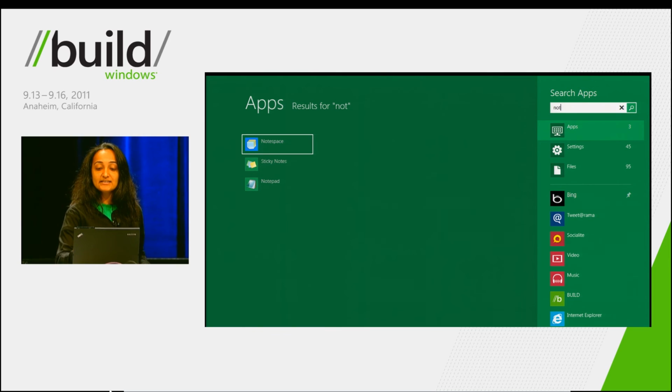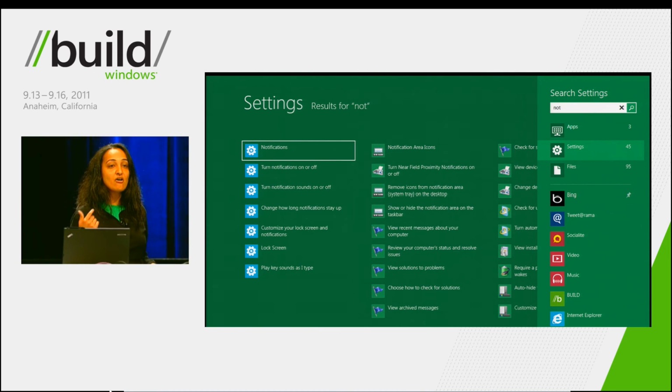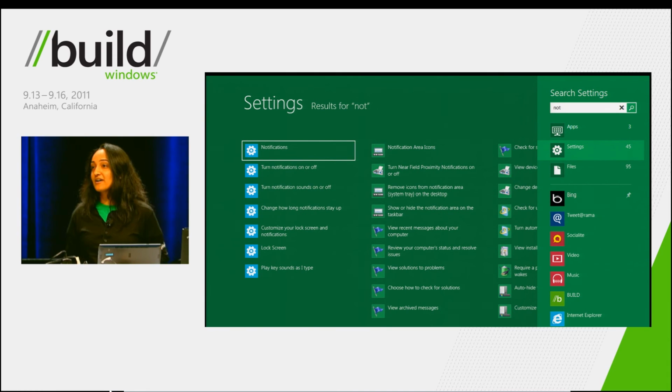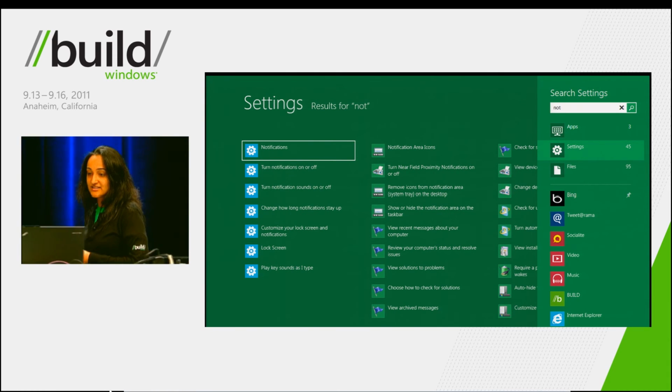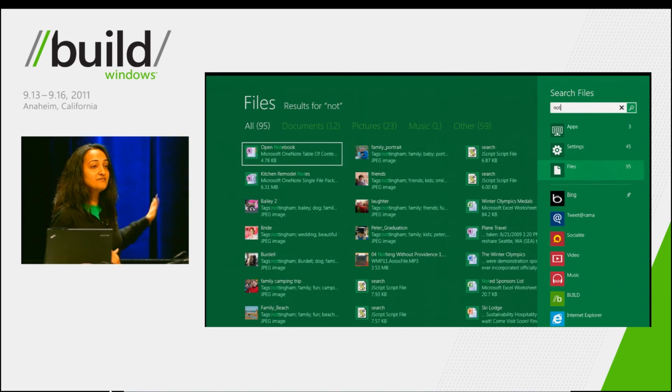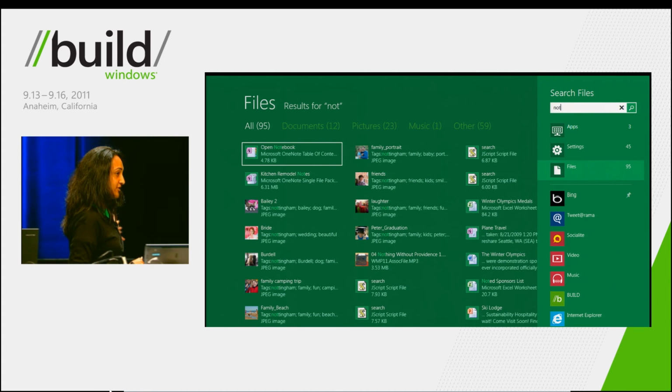And with just one tap, I now get to see all the settings. Great. I can turn notifications on or off, or I can figure out how to get the notification icons suppressed in my system tray. And again, just one more tap on files, and now I'm seeing all the files on my PC that match my search term.